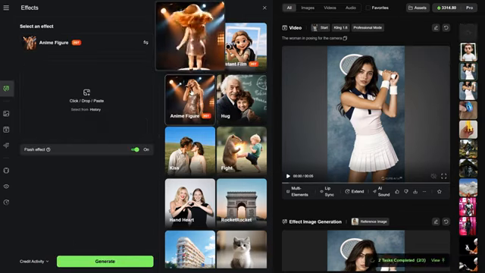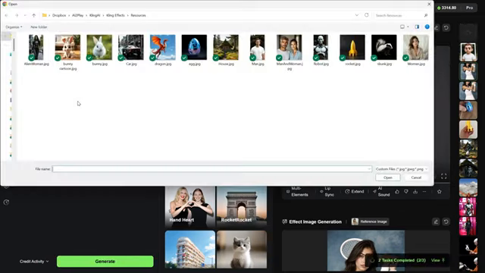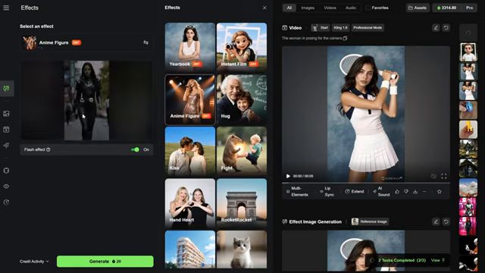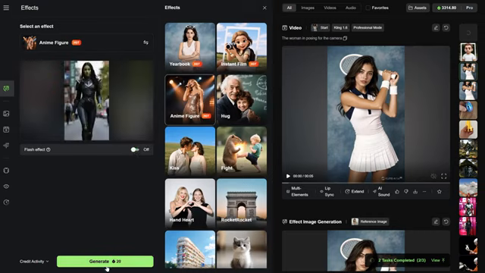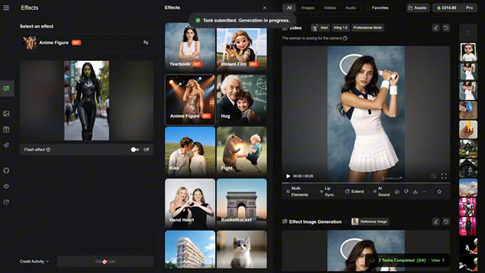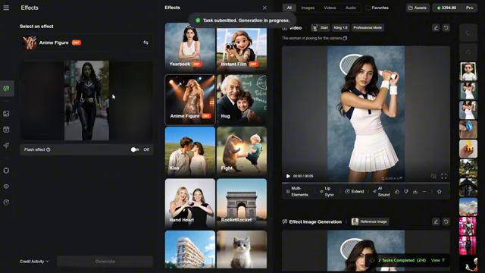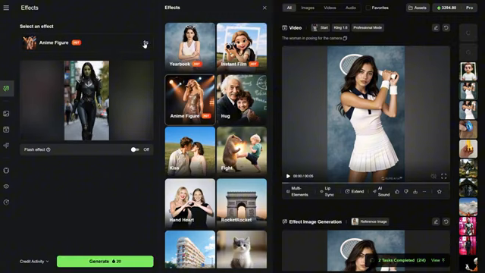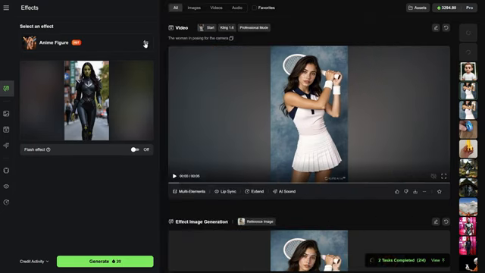Let's also try the anime figure effect. I'll upload an image of the alien woman. We have the flash effect on, which adds camera flashes. Let's say I turn it off. This effect is actually just one step. You upload the image and hit generate. No extra prompt, just the image, and you get the video. Okay, let's try one more effect while that generates.